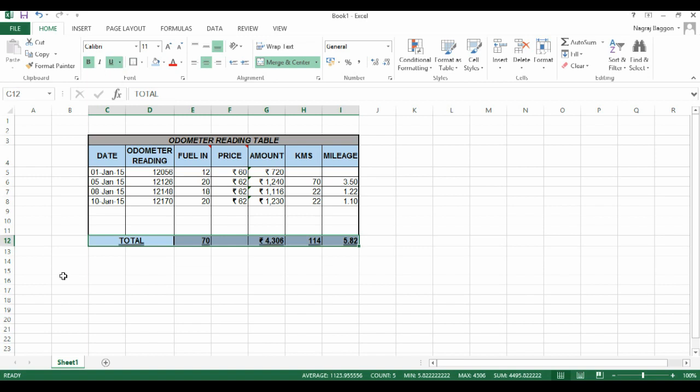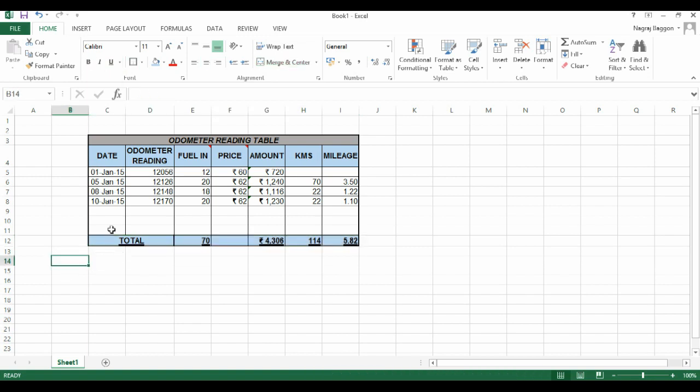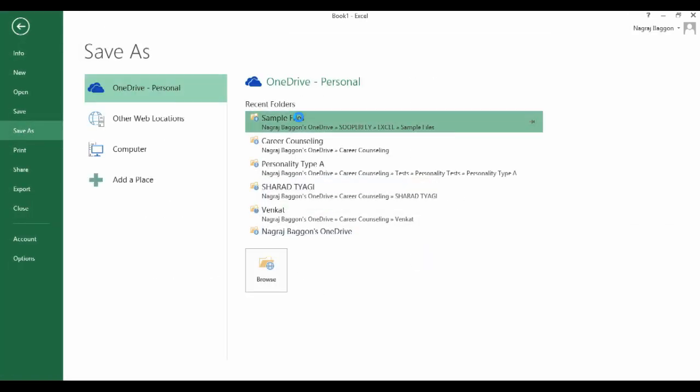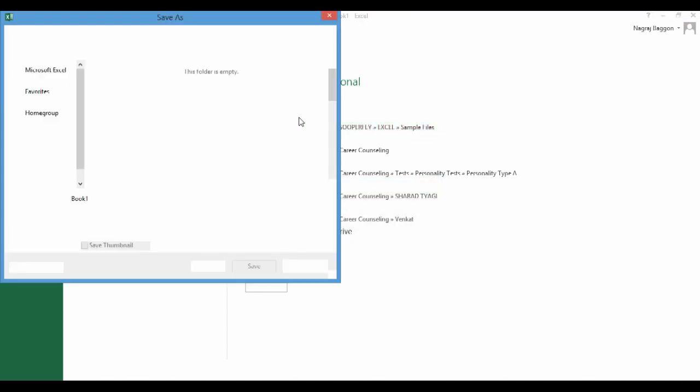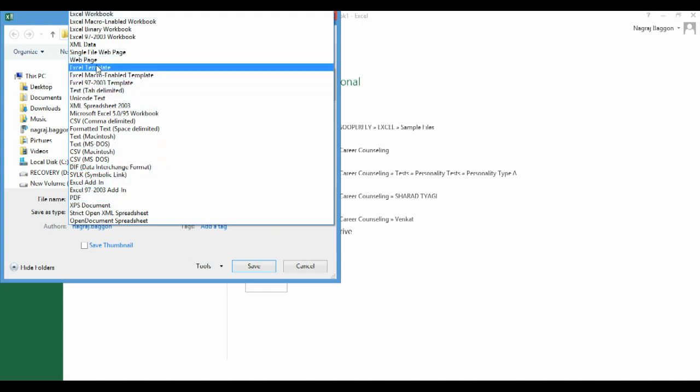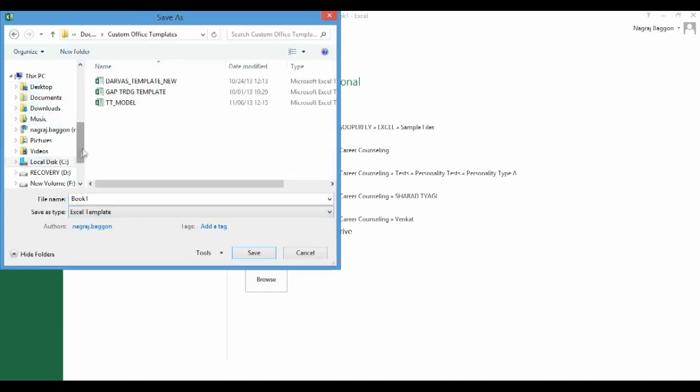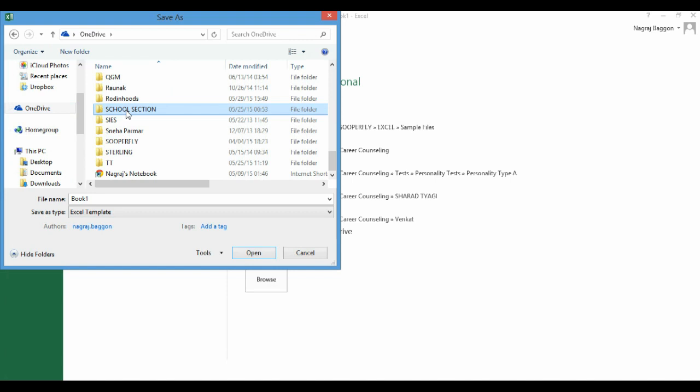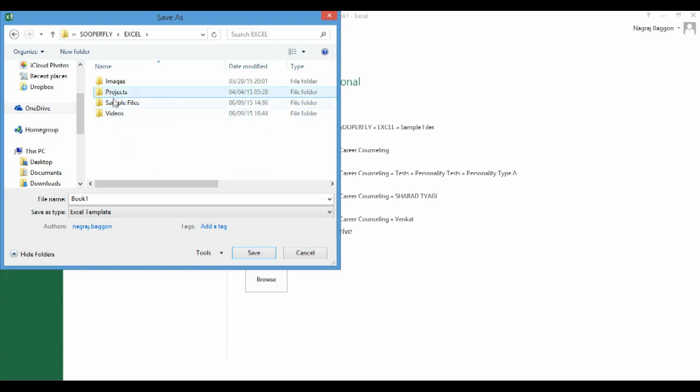In the end, once the template and the formula, everything is done, we want to be able to reuse this. That's why this is known as a template file. So what we do is we click on File, Save As, and in the file type, we choose Excel template. Once it's a template, it can be used in multiple ways. That's the advantage of the template format.